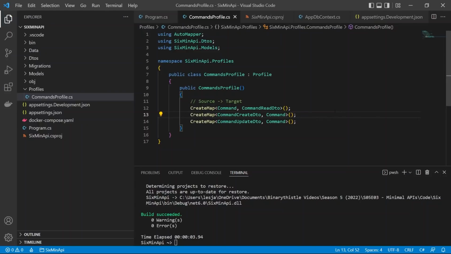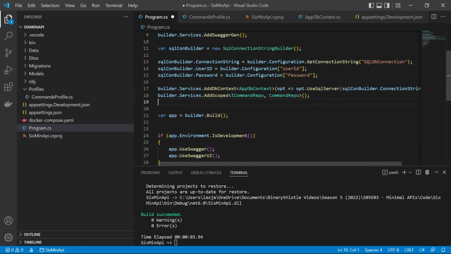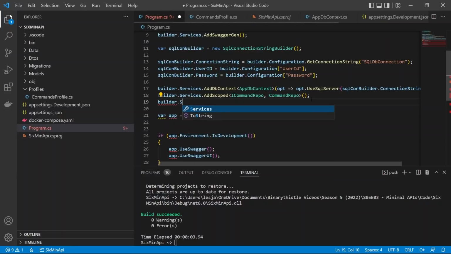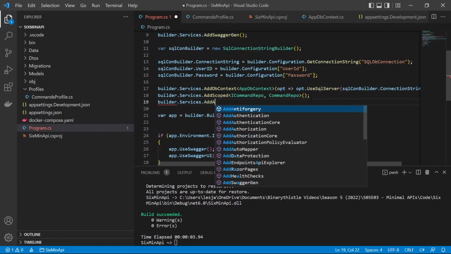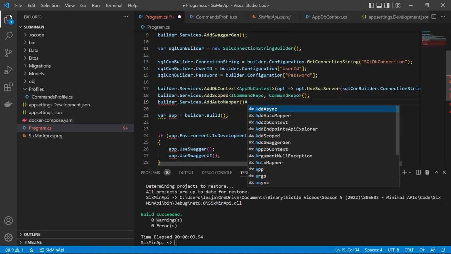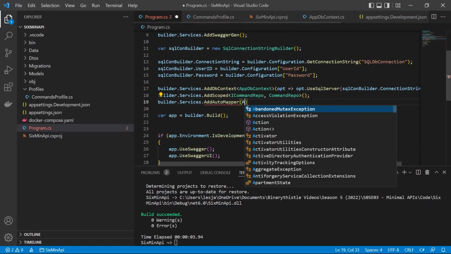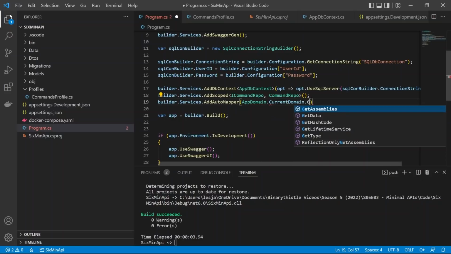And then the only other thing we need to do with regards to Automapper is register Automapper for dependency injection, like we've done with a lot of our other stuff. So over in our Program class, after our registration for the repository, we just use our builder.Services collection, and then we're going to say Add, and there should be one for Automapper in here. There it is, AddAutoMapper, and then all we need to say in here is AppDomain.CurrentDomain.GetAssemblies.